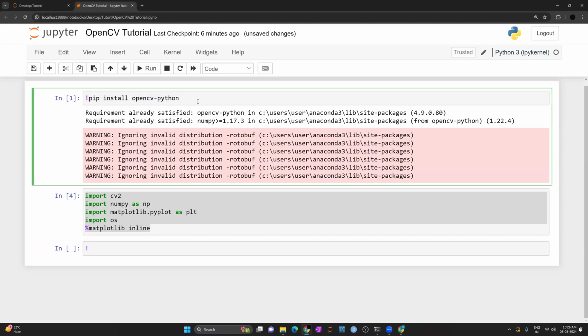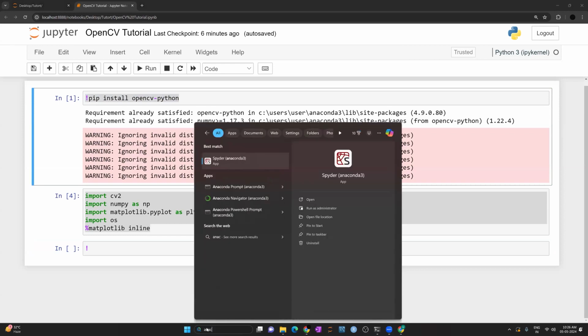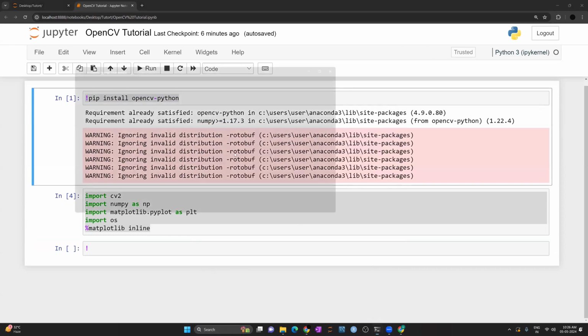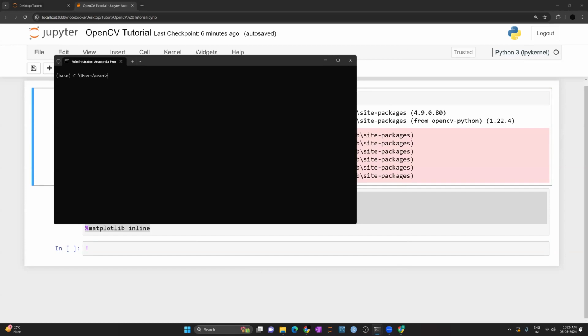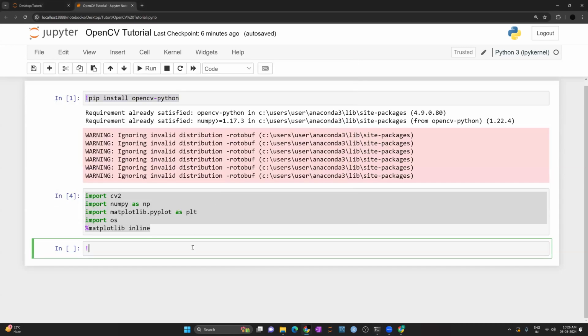Sure, thanks. You can install it from here also, or you can open the Anaconda console. There also you can write the same command like this. So both ways are available. Okay, fine, thanks.